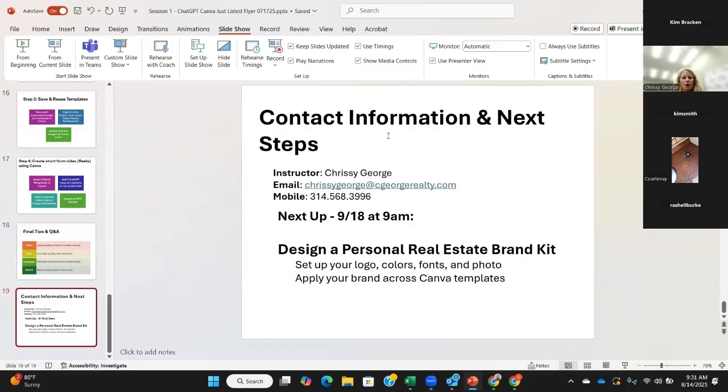For our next session, we're going to design a personal real estate brand kit, if that's important to you. In Canva, you can take your logos, your colors, like for your brokerage, and put all this stuff into your brand kit so that you can then apply it to all your templates. So it's all stored in this one place. That's what we were planning for the next session.